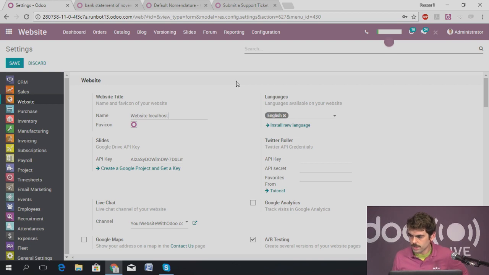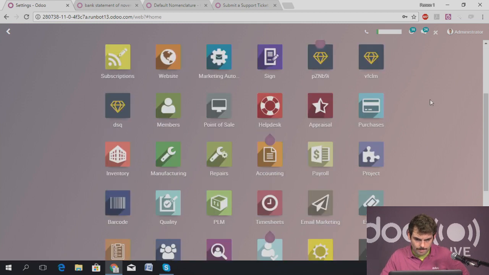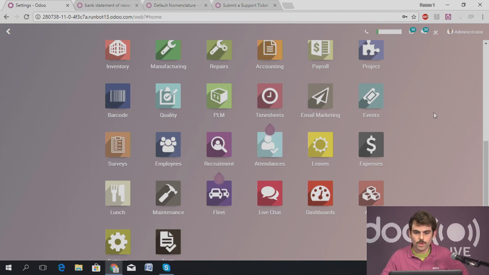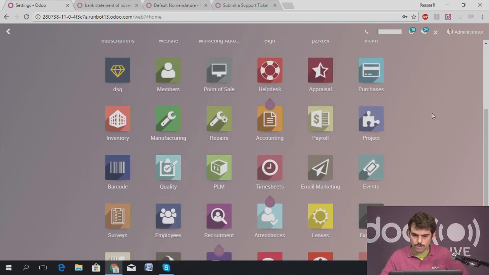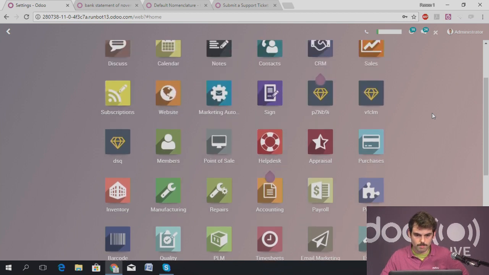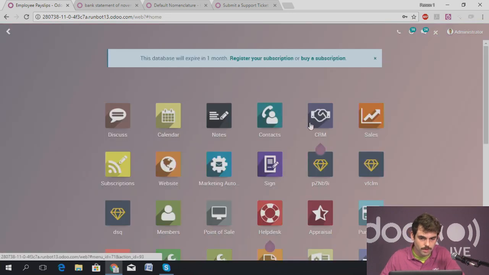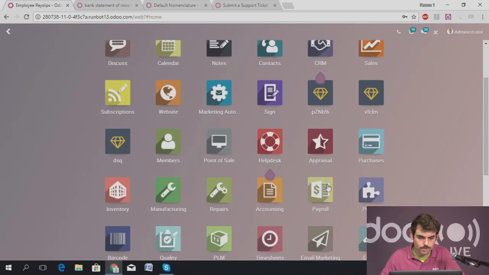Why can't the payroll module be used in the online version? Normally on the SaaS version, so the online hosted by Odoo, you have the possibility to use payroll. Here you have the module payroll, so I don't know why you couldn't use it. Normally on the online version hosted by Odoo, you are able to use payroll because the module is there.